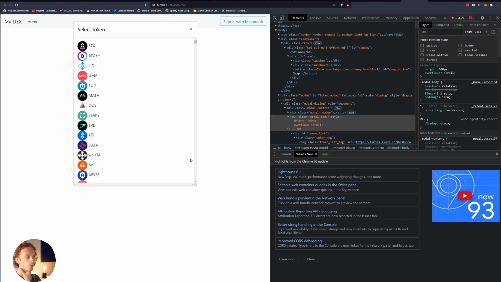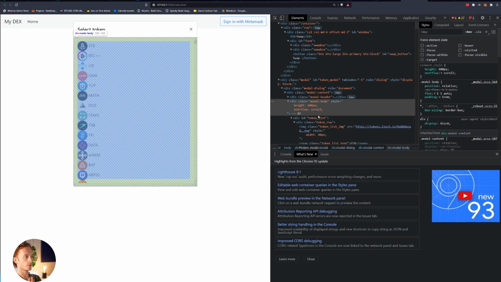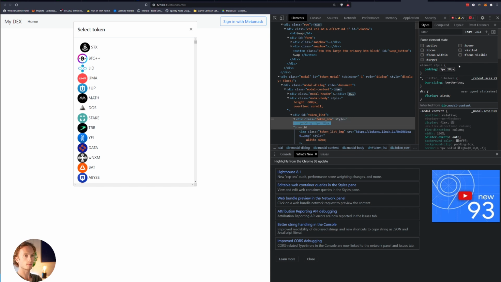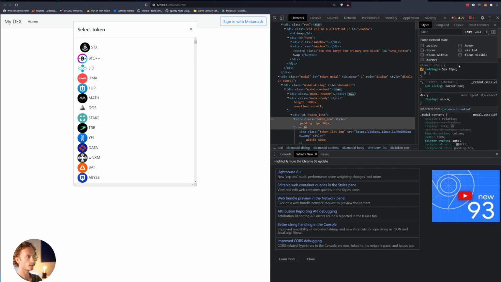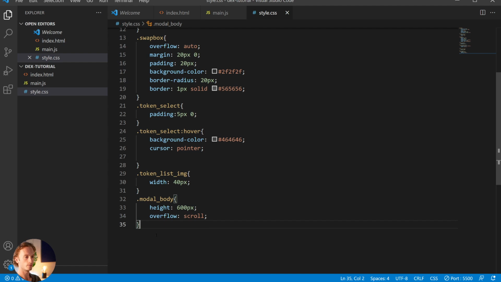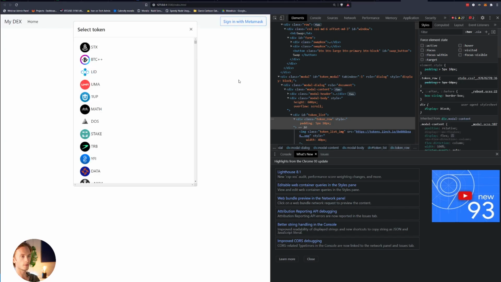And then what more should we do in order to, so each row should we set some padding, so padding 5px 10px. Oh wait, this needs to be for every token row. There we go, it's a bit better. Yep.